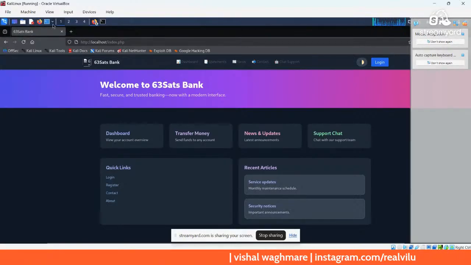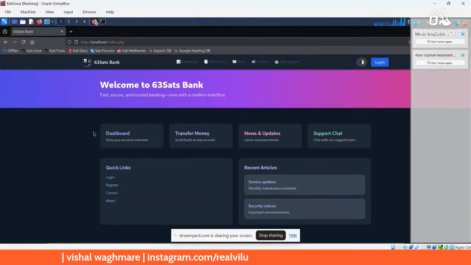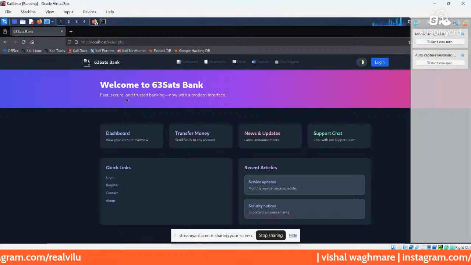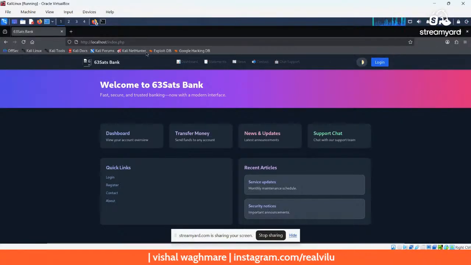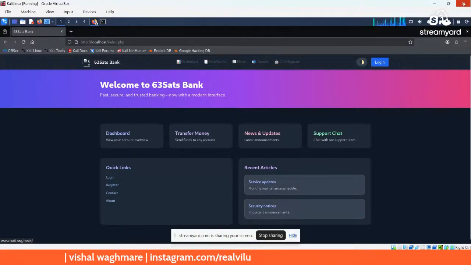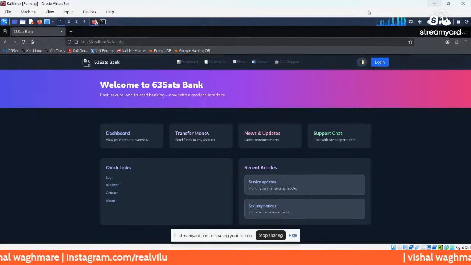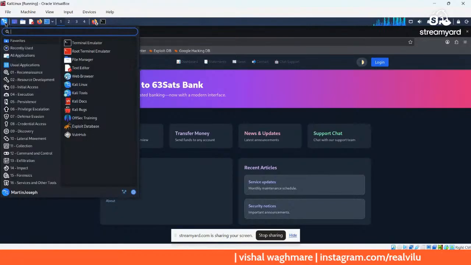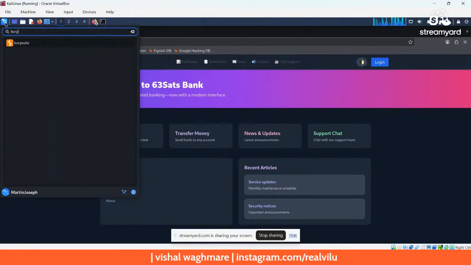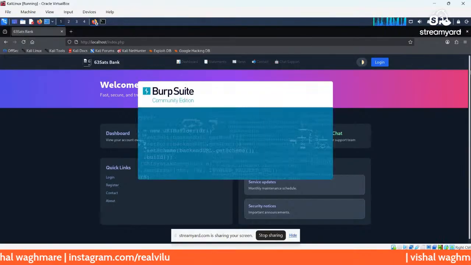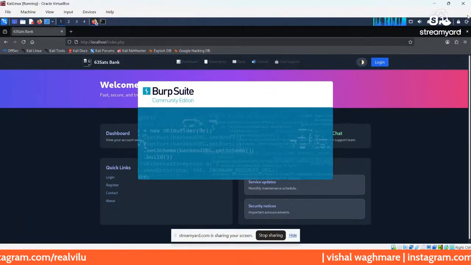I forgot how to start. Let's do one thing. Are there any icons at the top left side of your Kali Linux? Not that, the left side, the top corner. Kali. Click on there and search Burp Suite. Maybe it takes a little time to start.